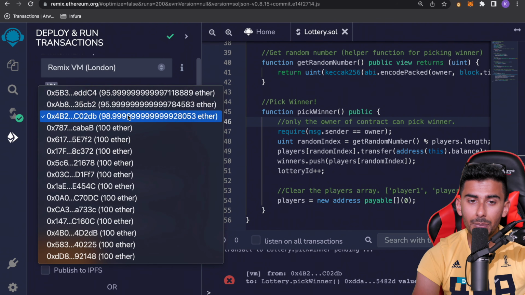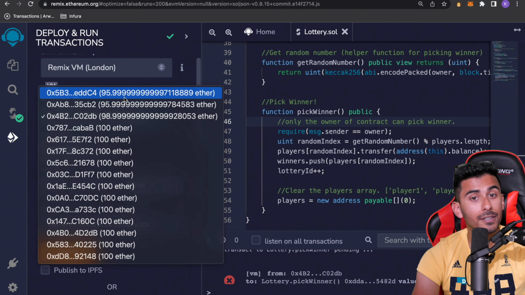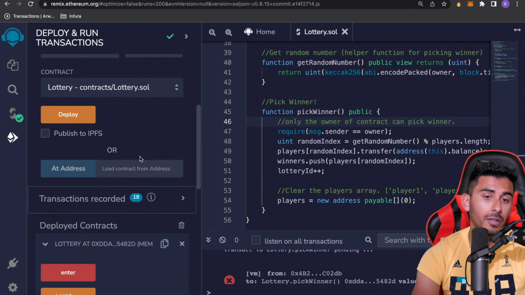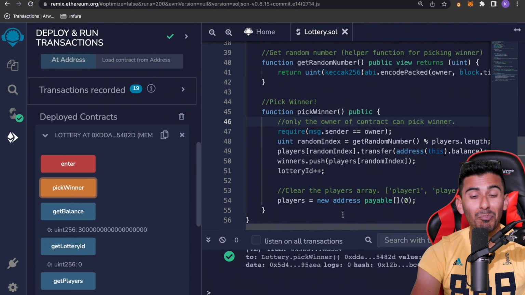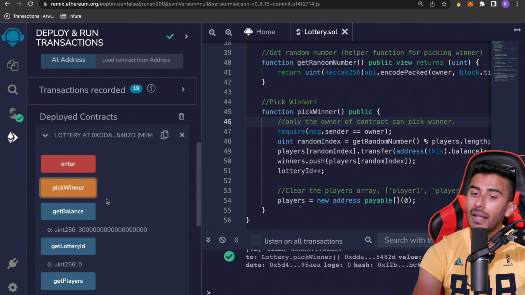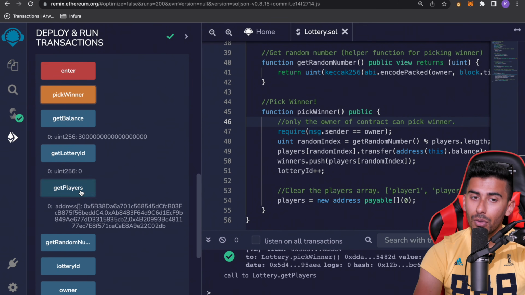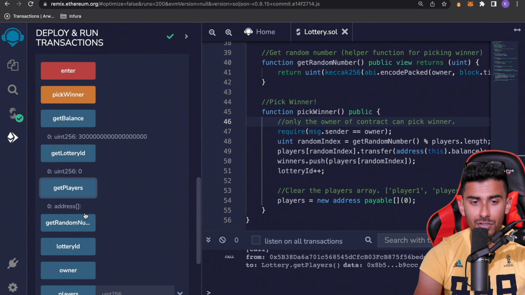So I'm going to go up at the top and change my wallet address to the owner of this smart contract that was deployed. Now let's go down. Now let's pick winner. And boom, look at that. We see that green tick mark, and that means we were able to pick a winner. Now notice that when I say get players, there are 0 players. It's empty.